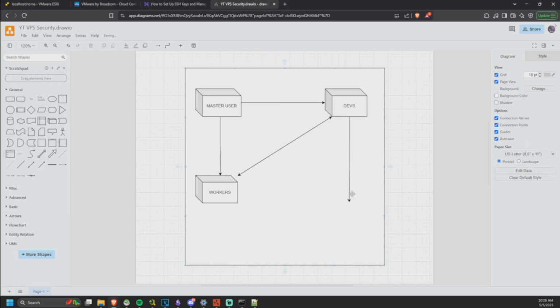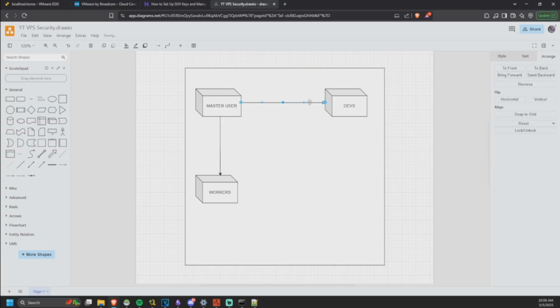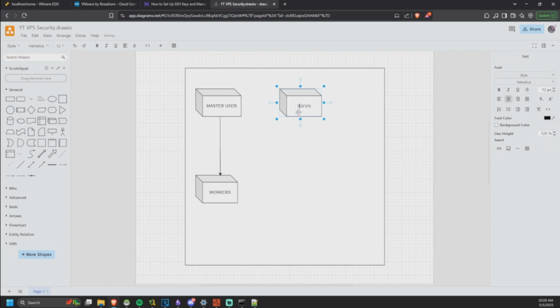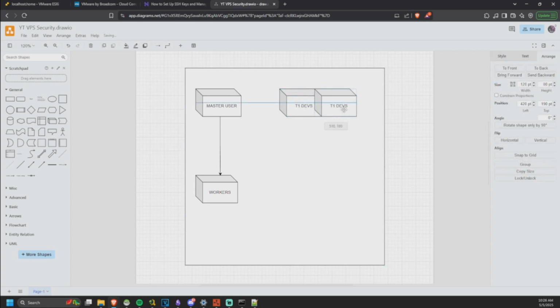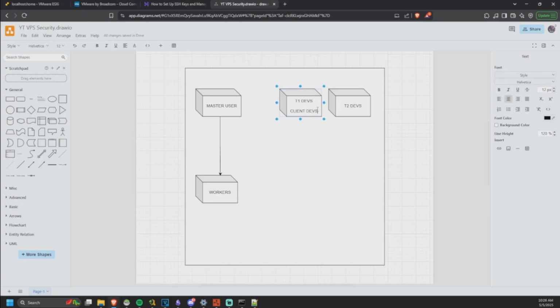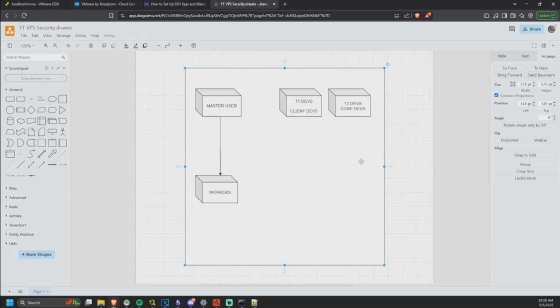What I would personally suggest doing is separating your developers into different sets of developers. So I would have, for example, your tier 1 dev, and your tier 2 dev. The tier 1 developers are the developers who are client side, essentially. So you can name them, for example, client devs. And the tier 2 devs are your actual core devs. Now, the client devs don't need to have direct access to the core itself. Nine times out of 10, they don't.